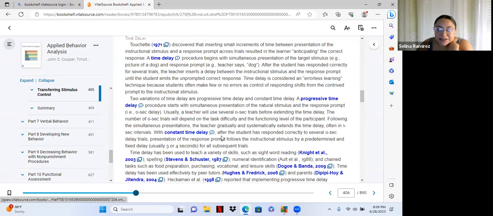With constant time delay, after the student has responded correctly to several 0-second delays, presentation of response prompts follows the instructional stimulus by a predetermined and fixed delay. So usually 3 or 4 seconds for all subsequent trials.